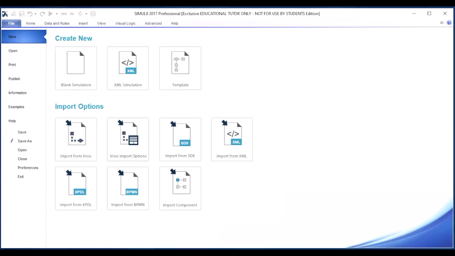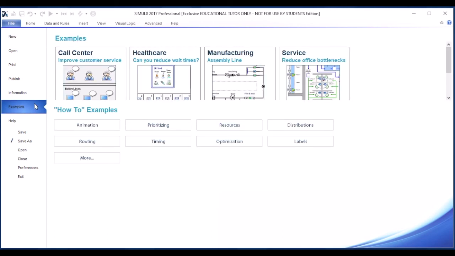Hello class, in this lecture, we'll study how to use the Simul8 software to create simulation models of simple queuing systems. So when you open the Simul8 software, this is the main interface you will see, where you have the menu, and under File you have New, Open, Print, Publish, and so on, where you can also save as, and also Simul8 provides you a number of examples if you want to run them.